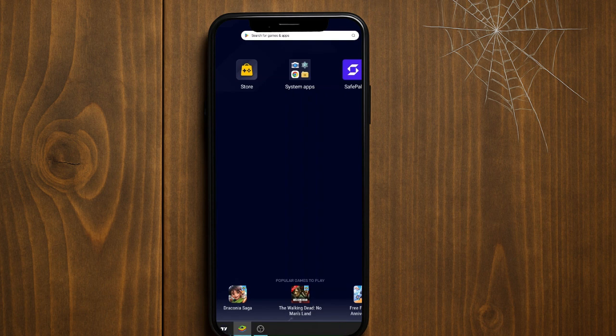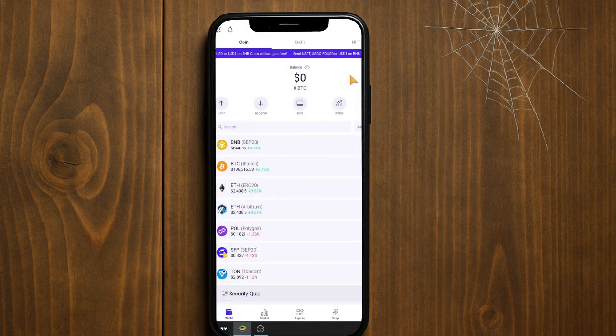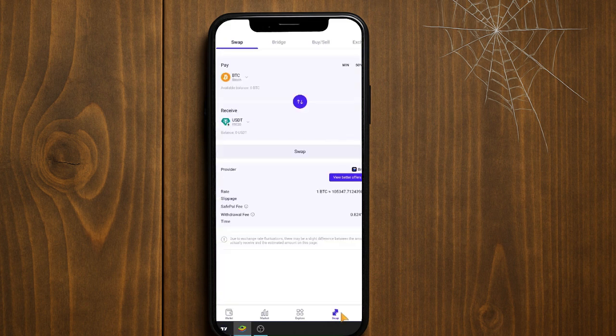To use the Cross-Chain Bridge on SafePal, open the SafePal app on your mobile device. Once you open the app, tap on the swap icon, which is located at the bottom of the screen. At the top, select the Cross-Chain tab. Now, choose the token you want to bridge. For example, USDT from one network like Ethereum to another network like BNB Smart Chain.